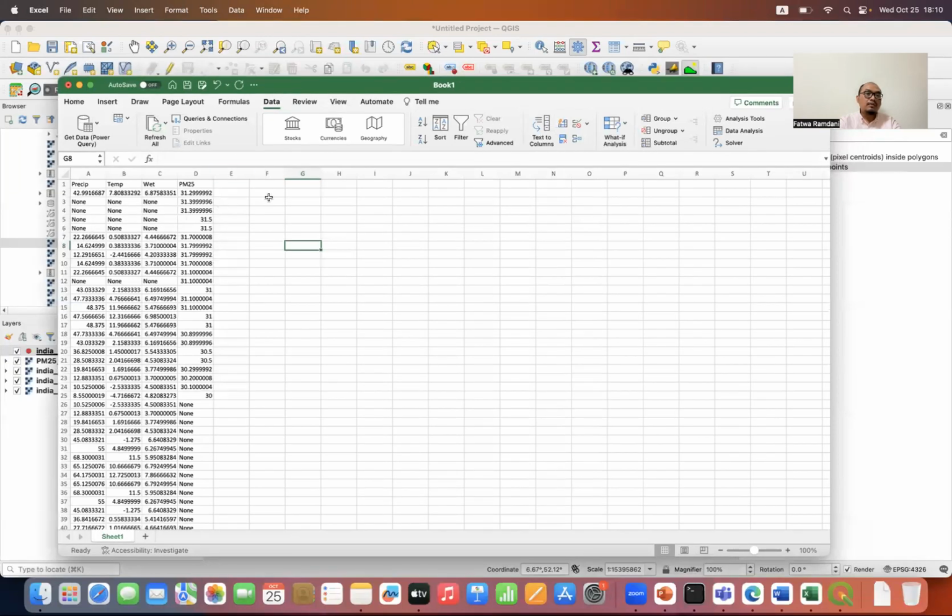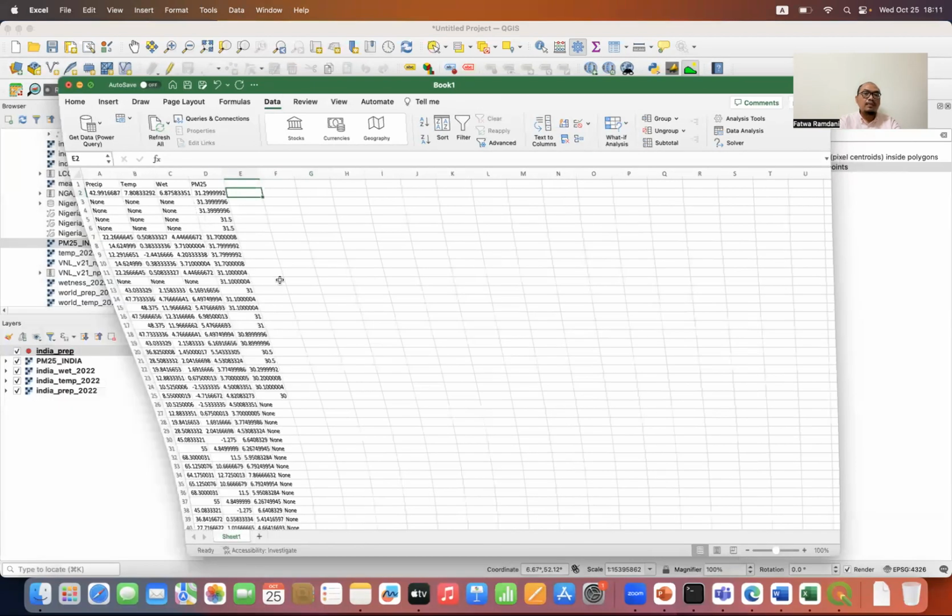You can save this data into CSV and you can do some more processing using Stata or using SPSS, or maybe you can also use Excel to do some basic regression or multiple regression analysis. Okay, I think that's all.